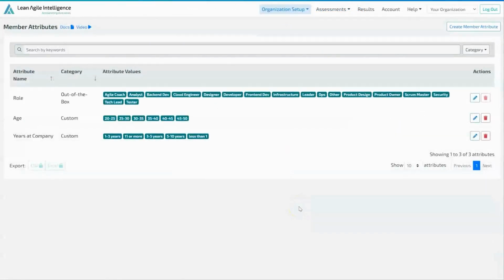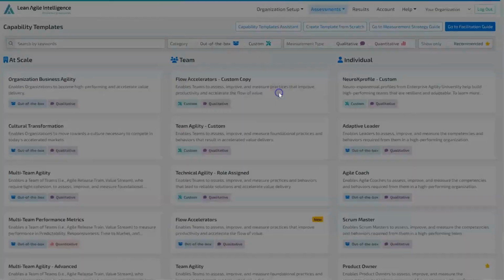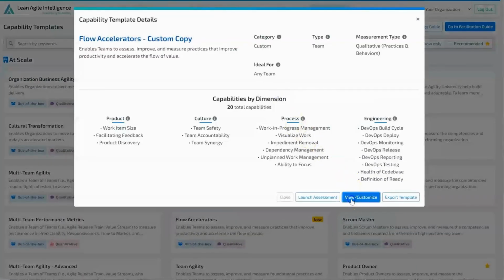Once your custom member attributes are created, you can now apply them to assessments by enabling them in your capability templates. Let's see how it works. First, navigate to the Capability Templates under the Assessments menu. Custom member attributes can only be enabled in custom templates. You can always choose an out-of-the-box template and create a copy of that, or choose a custom template that you have already created. Here, I have already made a custom copy of the Flow Accelerator template. Click on the template and then click View Customize.